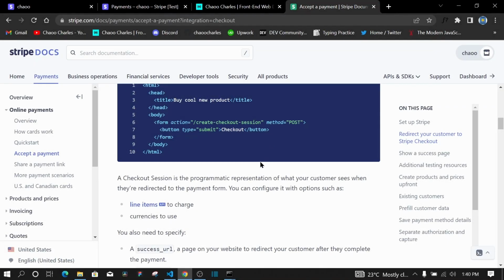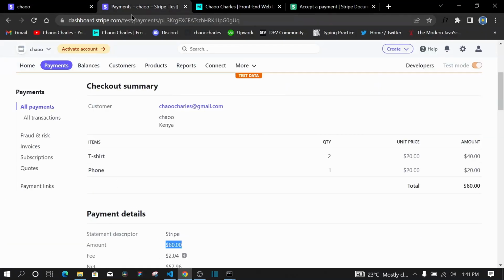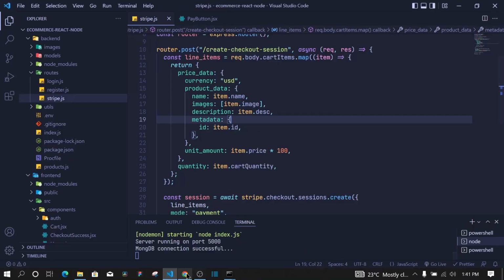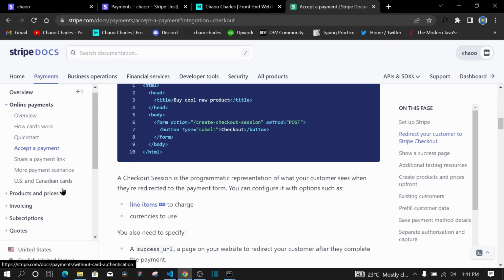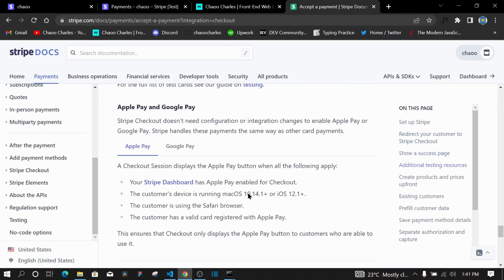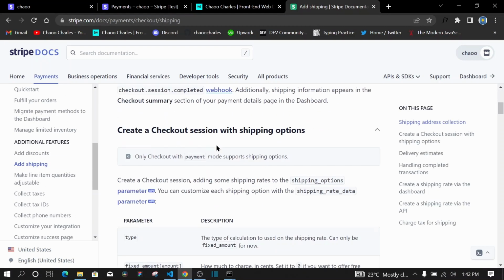Now, the next thing that I want us to do is that we should be able to include shipping information, okay? And that is the address, and also we can correct the phone number and so on. So to do that, you can explore the docs again. Once you scroll at the very bottom of this documentation, you'll see you can add discounts. You can add IDs, shipping. You can customize your branding and so on. So what I want is to add shipping. So you can add shipping right here.